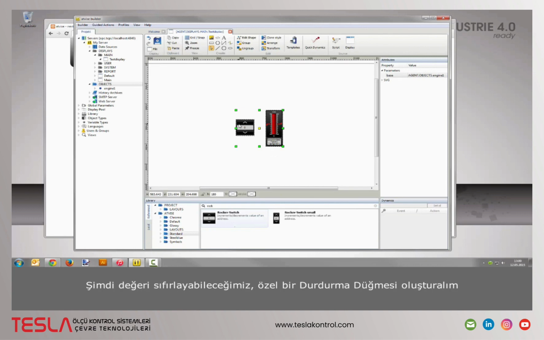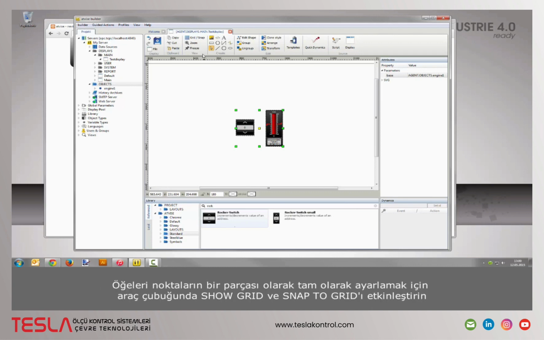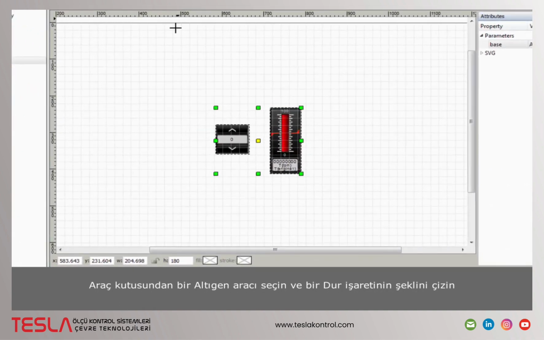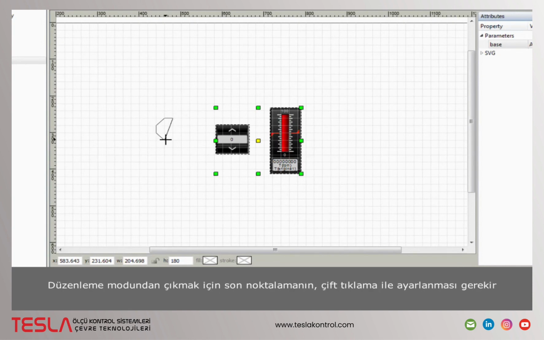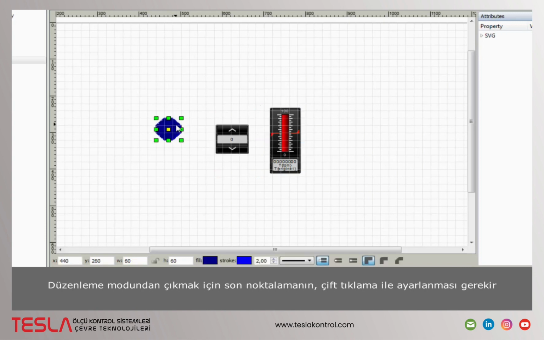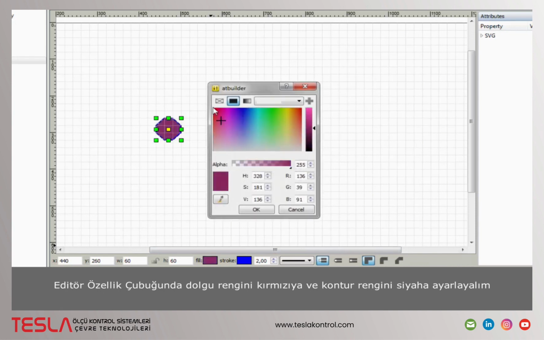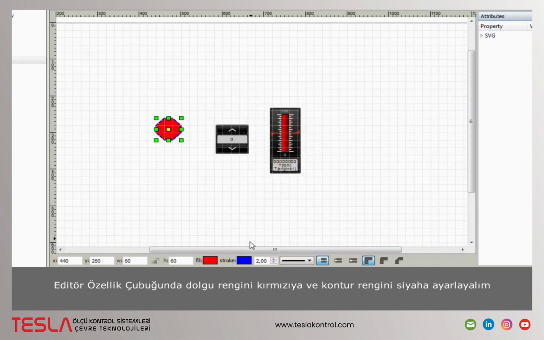Now create a custom stop button that resets the value to 0. First you need a graphic element. To set the element's path points precisely, activate Show Grid and Snap to Grid in the toolbar. Select the polygon tool from the toolbox and draw the shape of a stop sign. The last path point has to be set with a double click to exit the edit mode. In the editor's attribute bar, you can set the fill color to red and the stroke color to black.